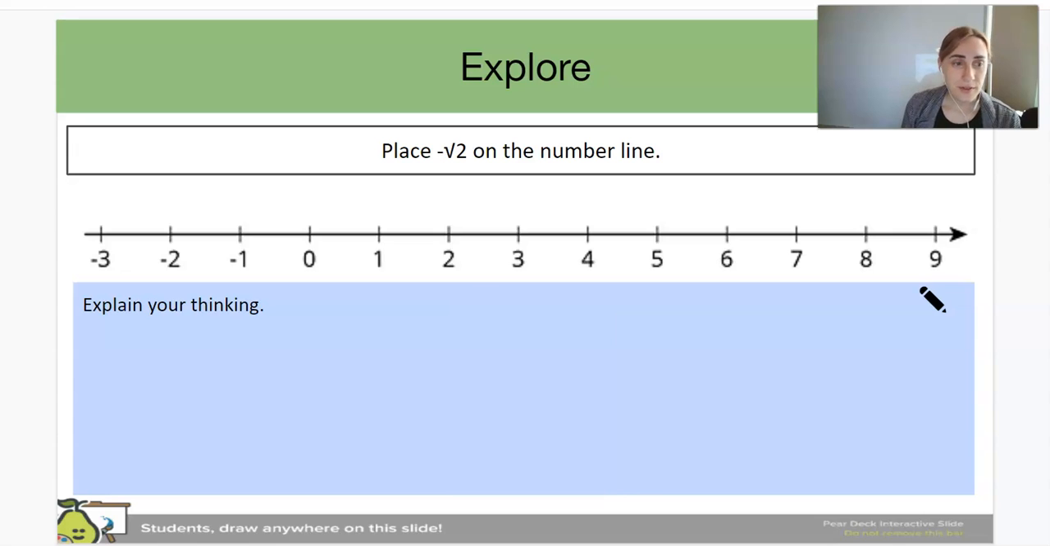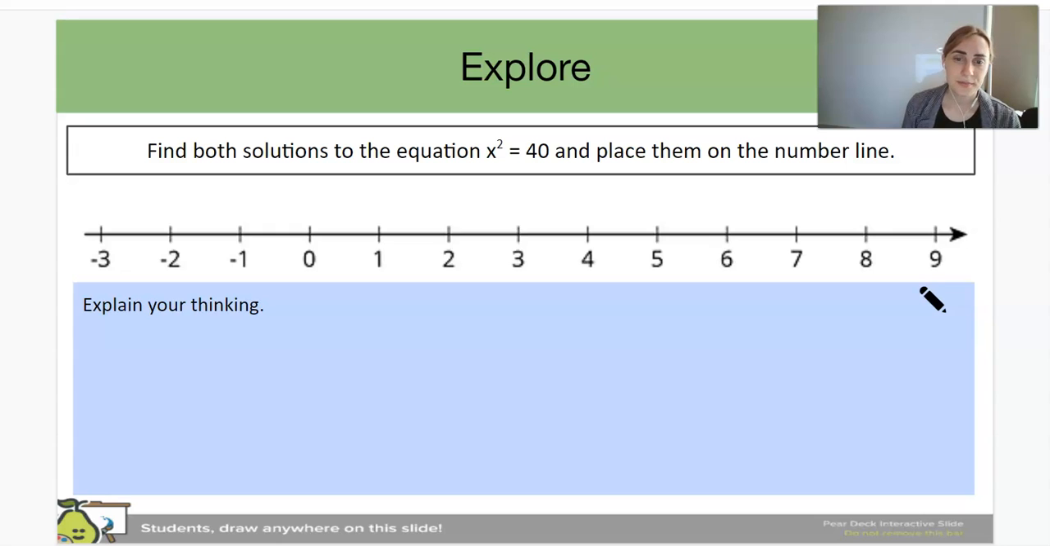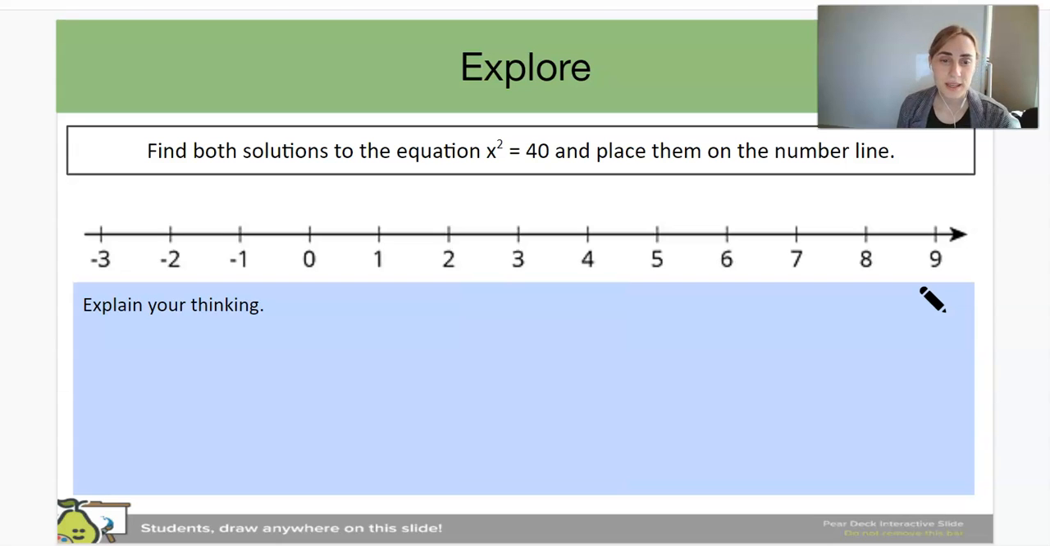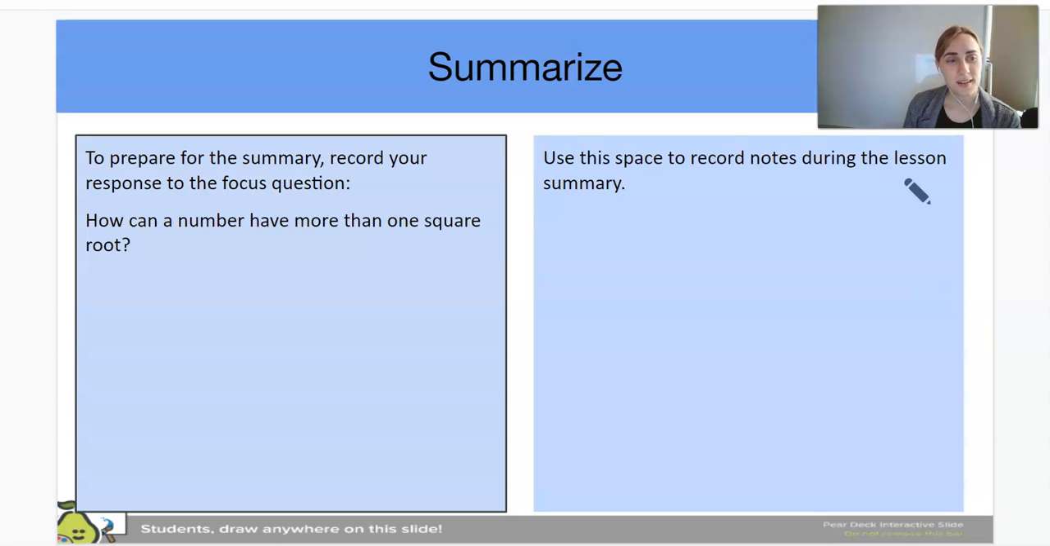Now we're moving on to the final slide of our Explore section, slide G. Find both solutions to the equation x squared equals 40 and place them on the number line. Explain your thinking. Once you have placed both of those solutions and explained your thinking, we'll move on to our summarize section.